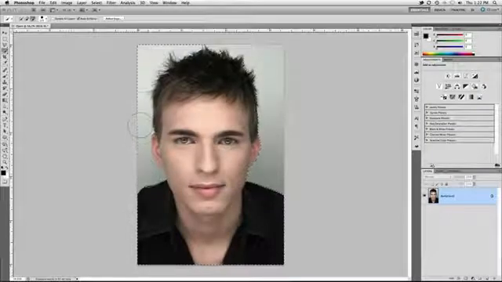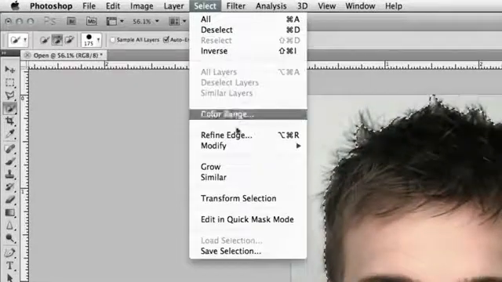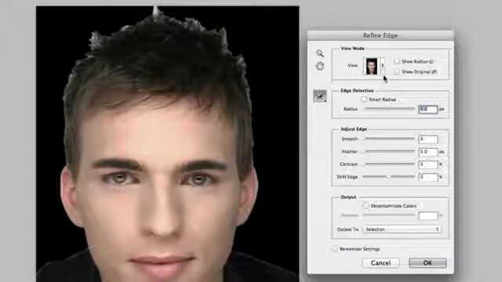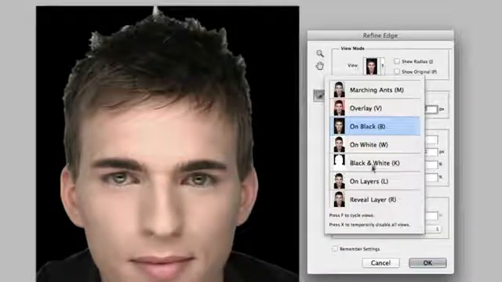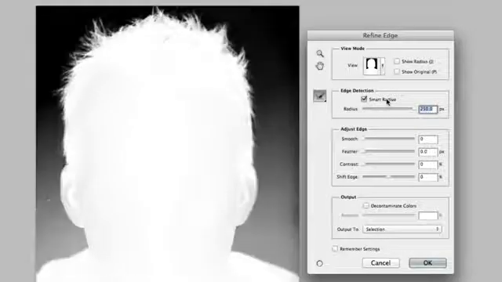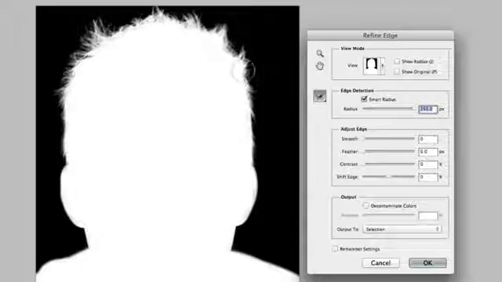Now, we're not too concerned about a perfect selection at this point. If you're dealing with a subject that has hair or fur, the Refine Edge feature, which can be found under the Select menu, will help tremendously. When the Refine Edge window pops up, the View dropdown allows you to view your selection in a few different states. I personally prefer the black and white view as it allows me to see the mask detail really well. Under Edge Detection, the Radius slider along with Smart Radius will allow Photoshop to look outside your initial selection for edges that should be included in your selection.